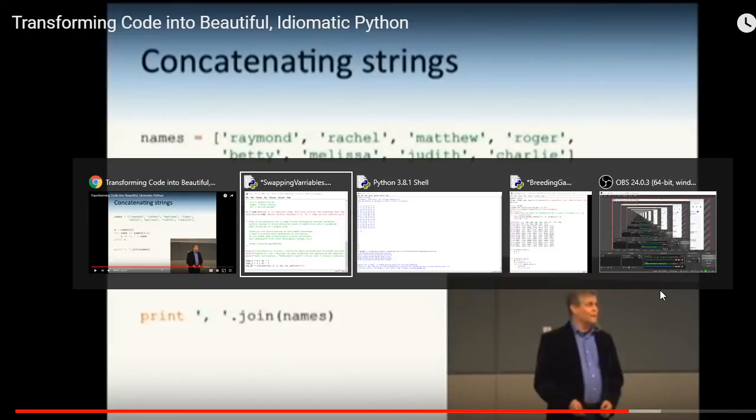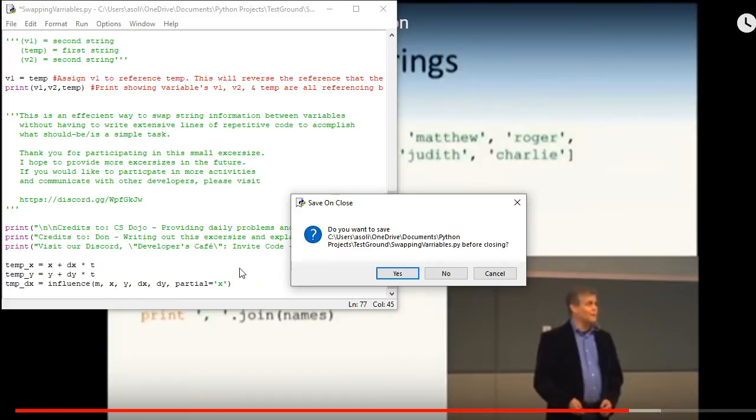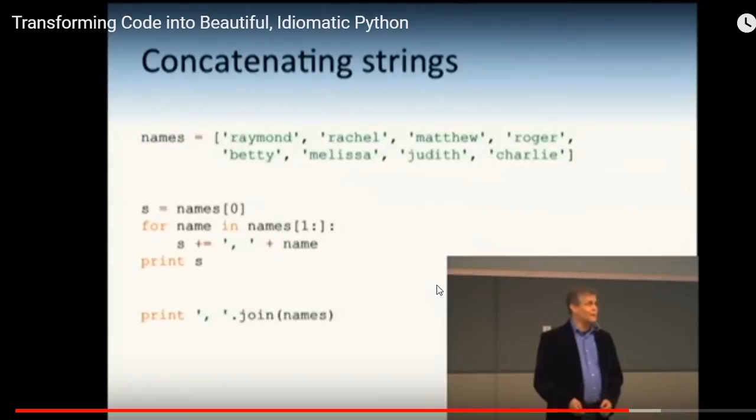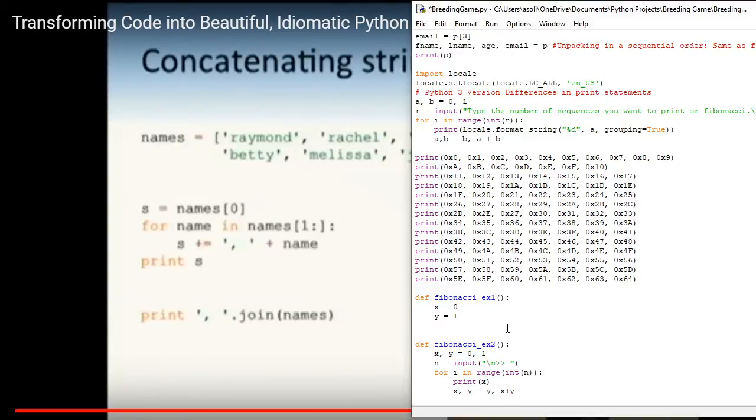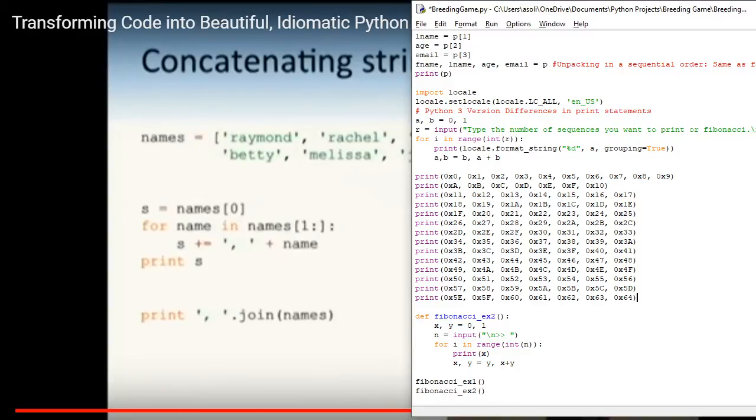So this makes sense. Let's go ahead and apply it here. We don't want to save that. And also, we have our Fibonacci sequence working, so we're not going to do that right now. I will go back and do that later, probably still on stream, but let's do what they're talking about here.